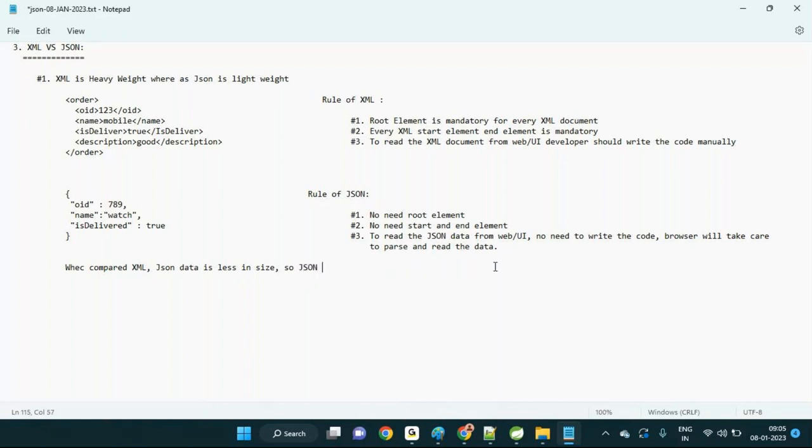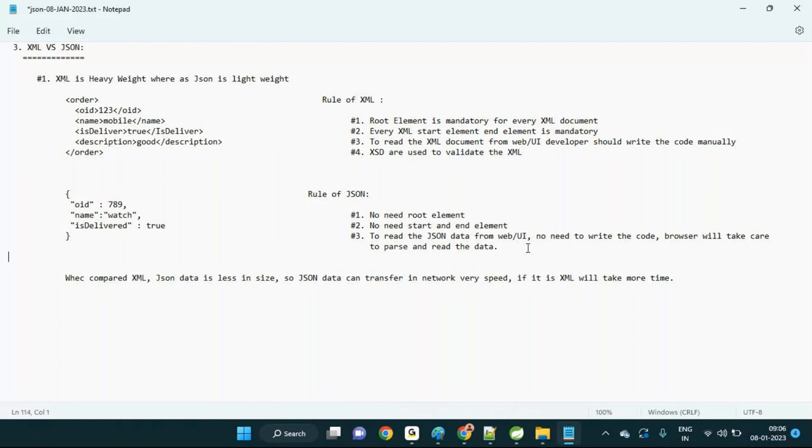So JSON data transfers in the network at speed. If it is XML, it will take more time. To validate XML, a schema is required. For JSON also, JSON schemas are required. XSDs are used to validate the XML; for JSON, JSON schemas are used to validate the JSON.